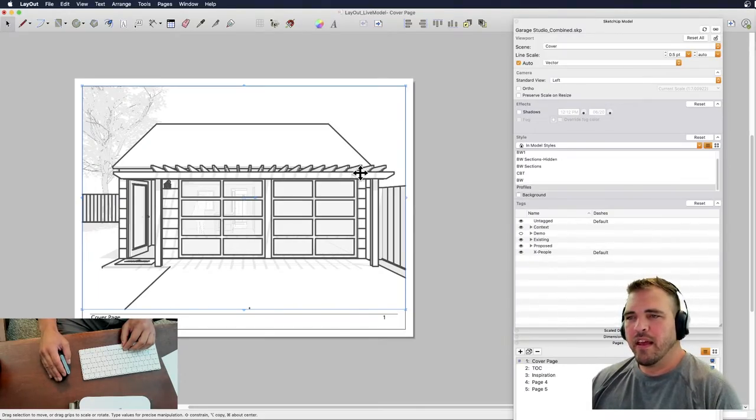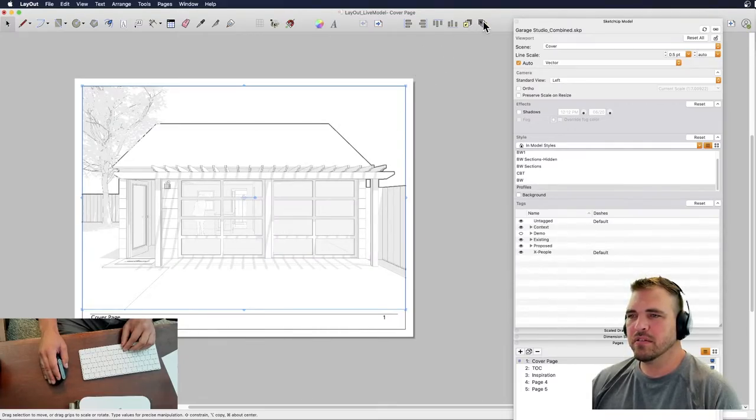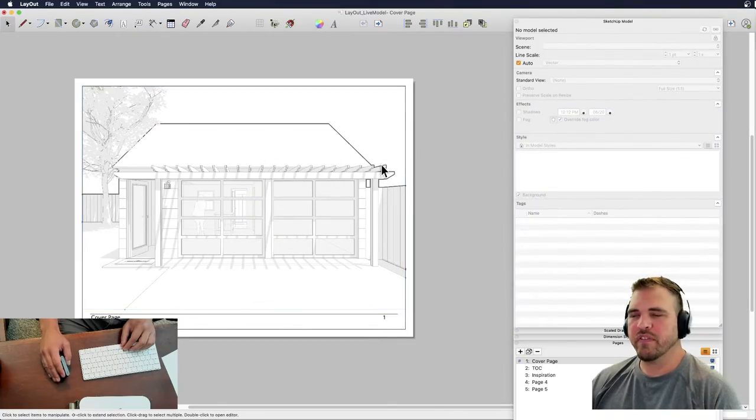Nice. If we send this view to the back, then we actually get some of that outline. So maybe we'll leave it like that.